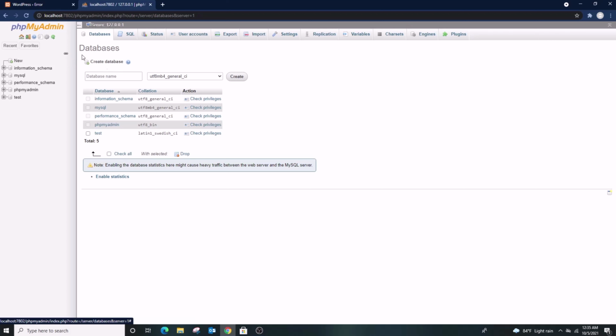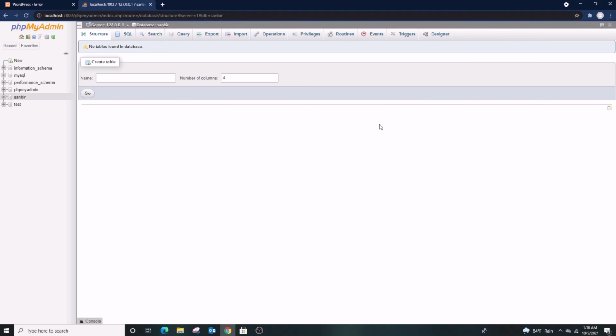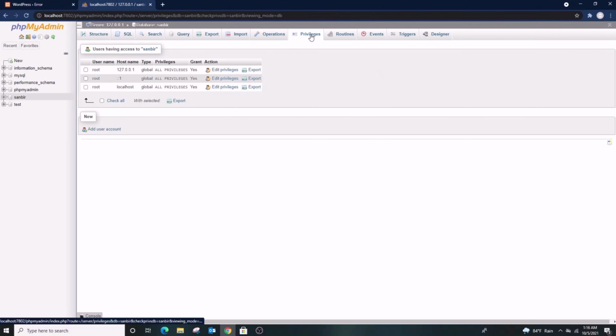Click on new and put here a database. I'm writing Sanveer and create. Alright, so our database is created. Then we have to click privileges and click add new user.